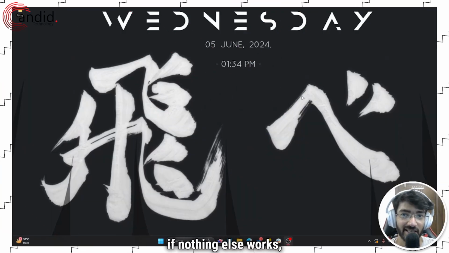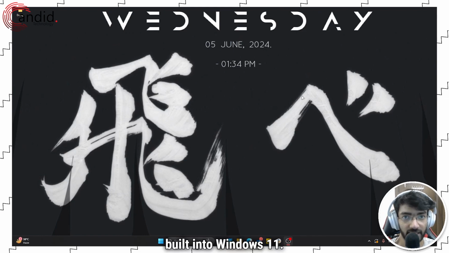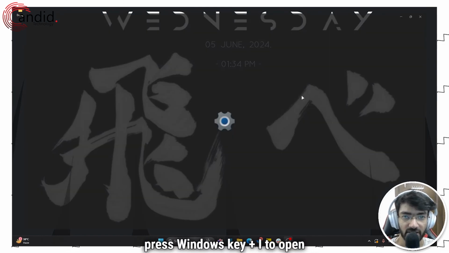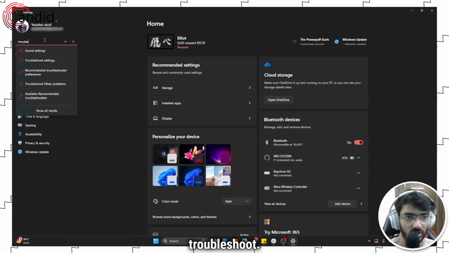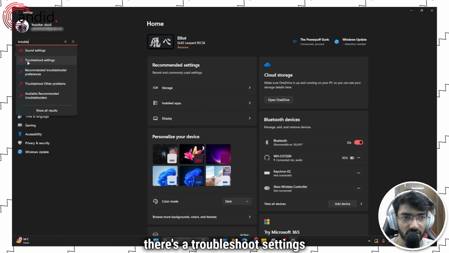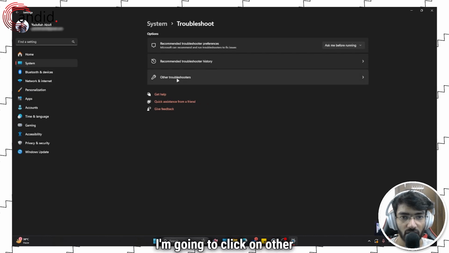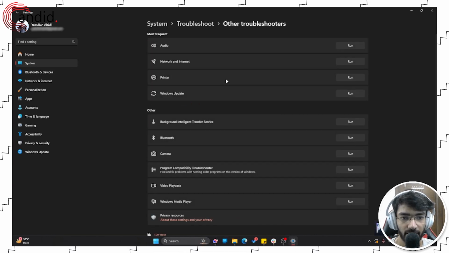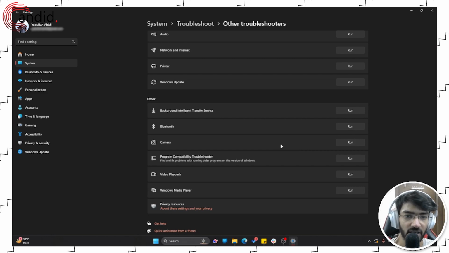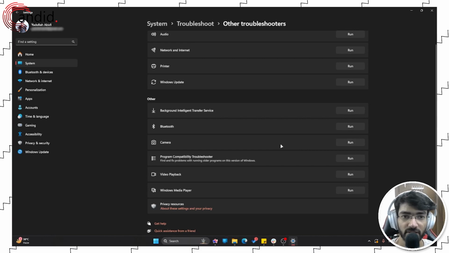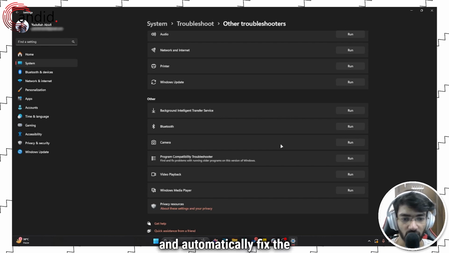Last but not least, if nothing else works, you can try running the camera troubleshooter that comes built into Windows 11. To do that, press Windows key plus I to open settings, and I'm just going to search for troubleshoot. As you can see, there's a troubleshoot settings option right here. I'm going to click on other troubleshooters, and in this list, there should be a camera troubleshooter that you can run. It will automatically scan your system for problems, including some of the fixes that I've already mentioned in this video, and automatically fix the problem.